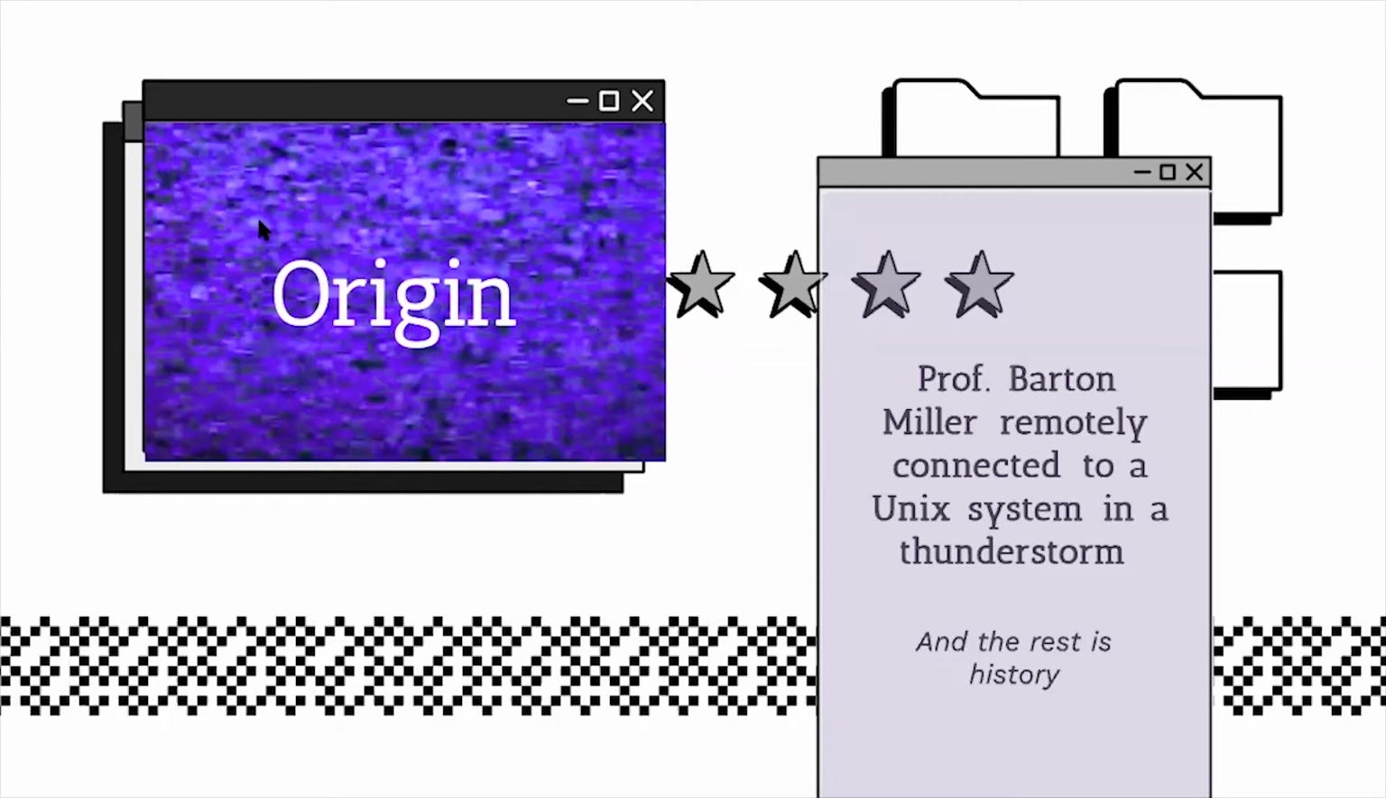The concept of fuzzing was invented by Professor Barton Miller, who remotely connected to a Unix system during a thunderstorm. The interference noise on the dial-up link because of the thunderstorm caused applications that were using data off that line to crash. Because of this fuzzy input and fuzzy static, he nicknamed it fuzzing.